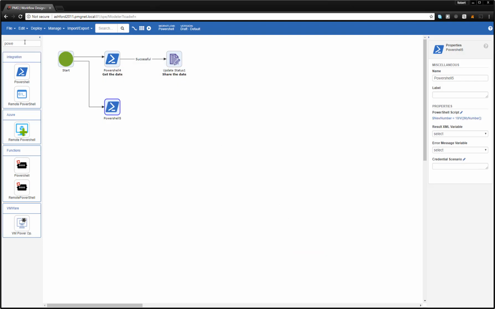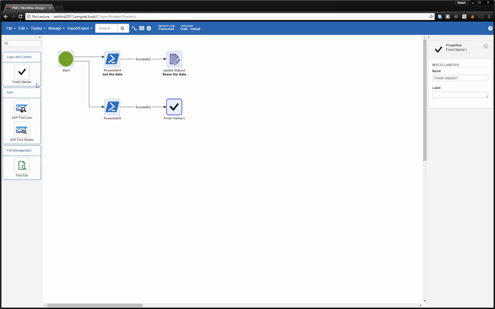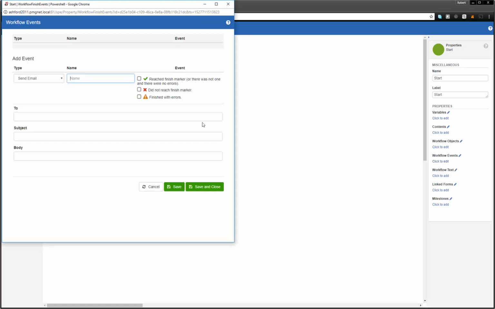In our workflow, we have the concept of finish markers, and this is a method that we can use to flag when a workflow has successfully completed. And in the event that the workflow has finished for some reason without getting to the finish marker, then we know that this is incorrect and that something has gone wrong. And the way that we take advantage of our finish markers is through a property in our workflow called workflow events. In this screen, we can set certain behaviors to occur when certain conditions have occurred.